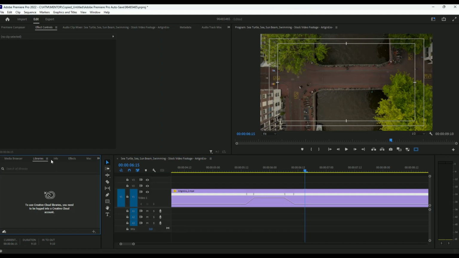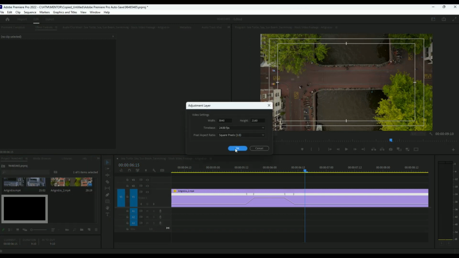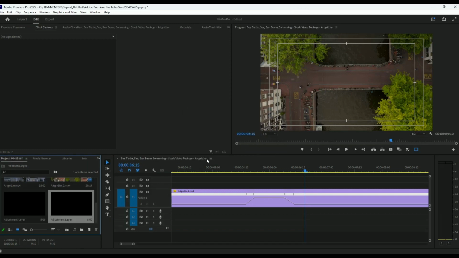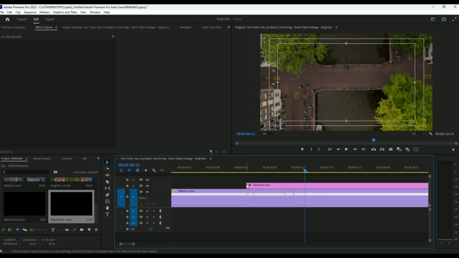So for adding the motion blur, what you have to do is just simply go to your project panel over here, then click on the new item over here, then choose adjustment layer. Then just simply hit OK. Now an adjustment layer will appear. So just simply drag and drop onto your timeline where you want the motion blur to get started. Now just simply trim the adjustment layer according to your liking.